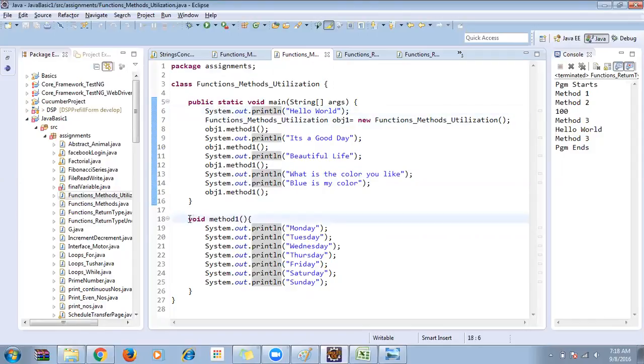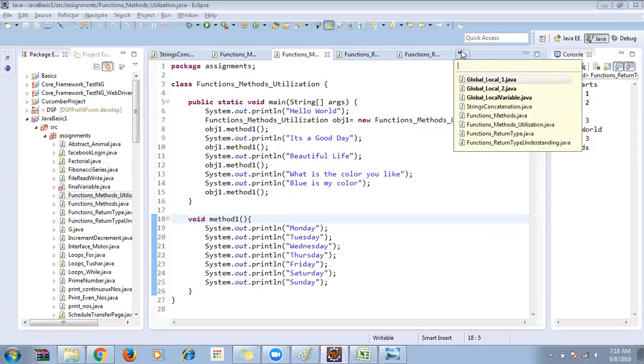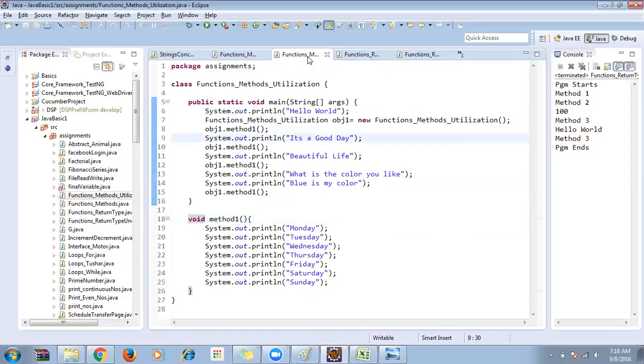If it is a static method, how can I use it? Normally I'll call it directly with the help of the class name. That's the only difference. Clear? So this is how to write a method.